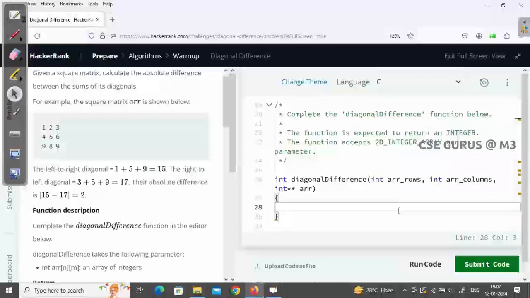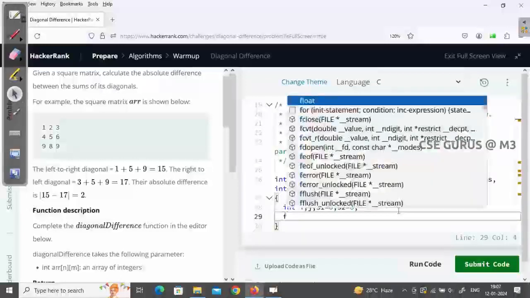Now how to get the logic? First of all, I want to iterate through the entire matrix row wise and column wise. In order to do it, I need a nested for loop where I traverse row wise with the variable i and column wise with the variable j. You need two sums: s1 for the left diagonal, initialized to 0, and s2 for the right diagonal, which I'll also initialize to 0. Now I'll start the loop.